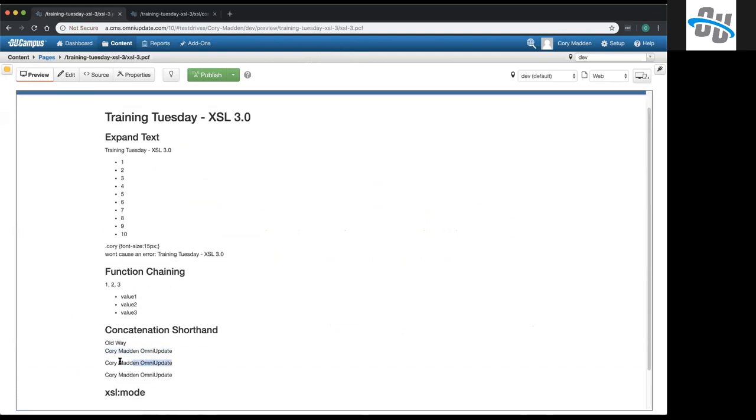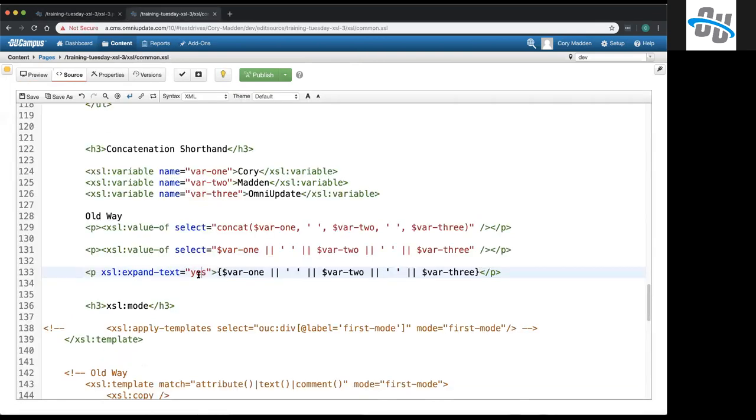So this is the old way, this is the way with the value of, and then this is the way with the expand text. So you can see that the concatenation shorthand does help you out, as well as you could also combine this concatenation shorthand with the function chaining if you want to. The thing that you also might lose, you can see that this is double pipe, which is the or in other programming languages. So that might be where the confusion lies for a new developer.